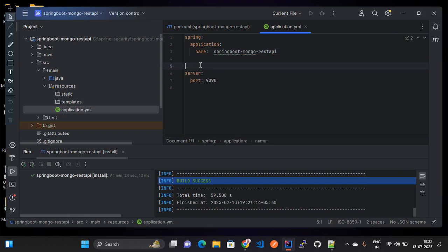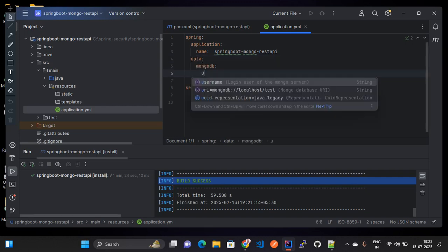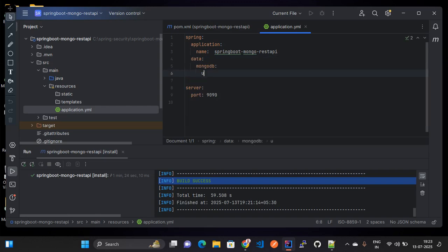Now we are going to define the Spring data MongoDB URI. Just 1 minute, URI. This is the URL, mongodb colon localhost, because MongoDB is running in my local system, so that's why.